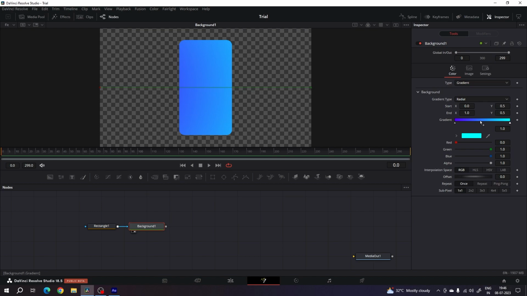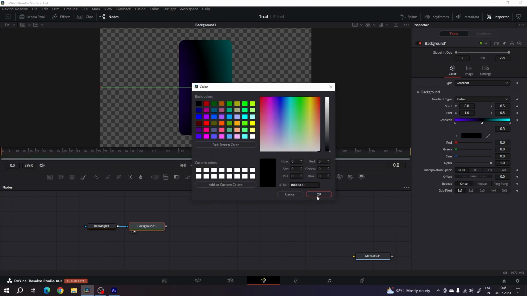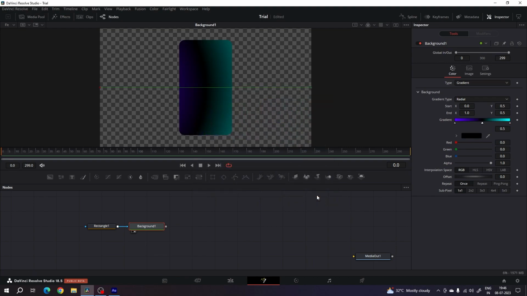So add a point right over here by clicking on the left mouse button, select the point, and here we have the values. So if you put the value 0.5, it means this point is in center. All right, now select the middle point and select the black color for the middle. Hit OK. Now we have to do some setting to create a different look.